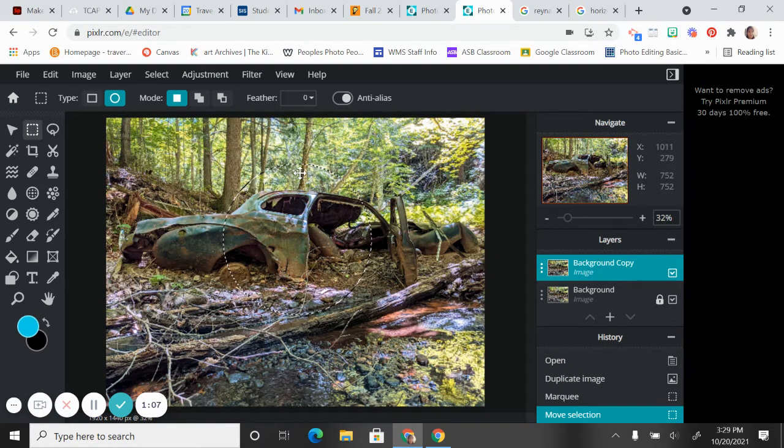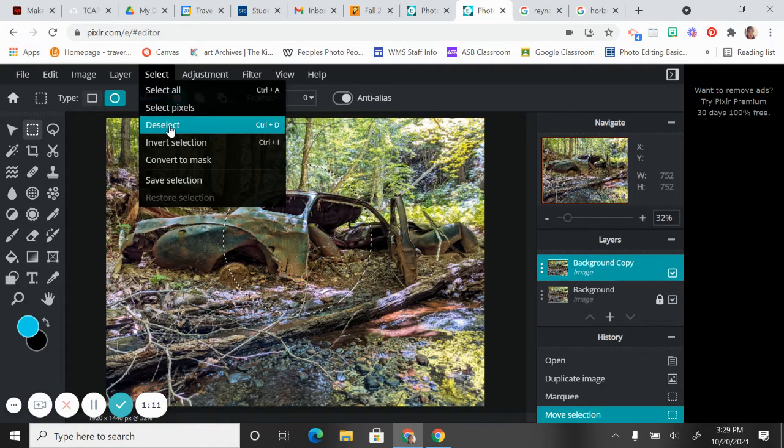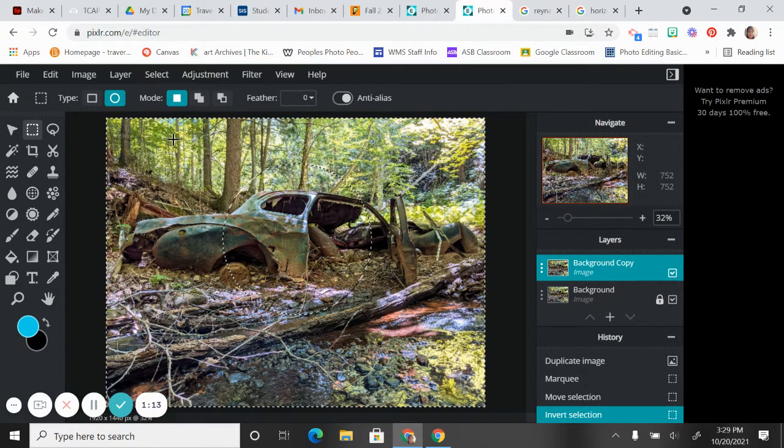And while the marquee is moving and selected, I'm going to go to Select and invert the selection, which means everything else is selected, not what is inside of the circle. And then I'm just going to use my backspace or delete button to delete everything. And as you can see, you don't see it here on our main image, but you can see that the background was deleted when I look over here in the layers menu.